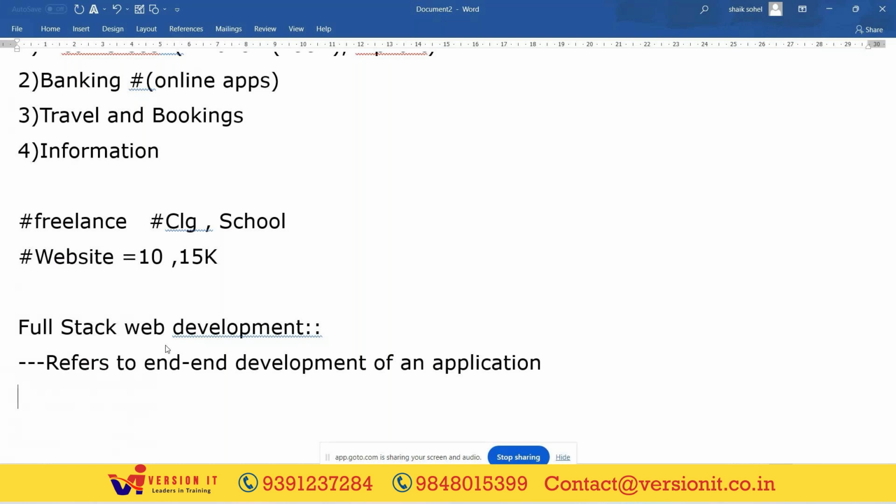What is full stack? Complete development of a project or complete development of any application. We can call it a full stack. For example, Flipkart is a full stack web development project. We can take Flipkart as an example for the full stack web development project.